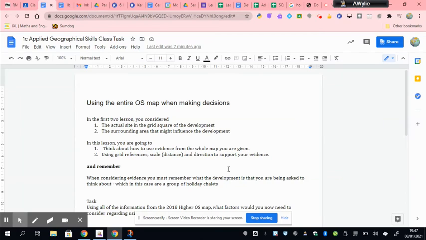Okay, in this lesson, we're going to complete the theme that we've been developing in the first two lessons, 1A and 1B, by using an entire Ordnance Survey map this time to consider evidence from the whole area of an Ordnance Survey map, not just from the immediate grid square or the surrounding 8 grid squares.